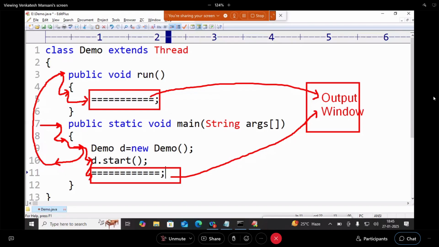So whatever code you write in the run method and whatever code you write in the main method, both will run simultaneously. That output is transferred to the output window, and there is only one output window. So whichever comes first will be printed first. We cannot predict the output because it is multi-threading. Both are running simultaneously.